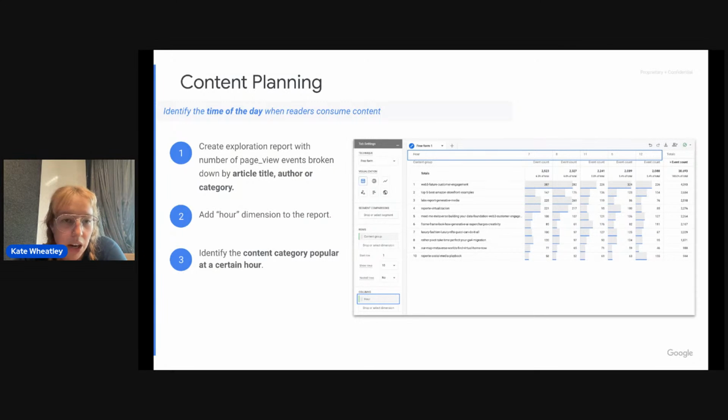Another one we have here is a time of day report. This is a similar configuration to the example we had earlier when someone was asking about landing pages by channel or by acquisition source. In this case, we're saying, let's look at page titles, or for me, I'd probably use content category as my row dimension. And as your column dimension, you have the hour of the day.